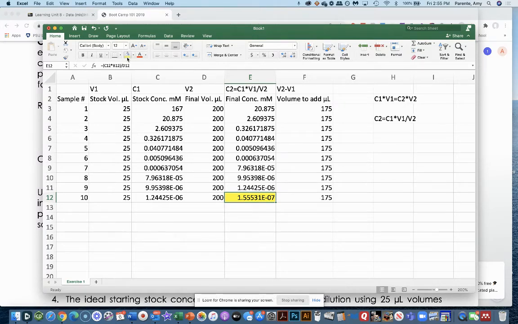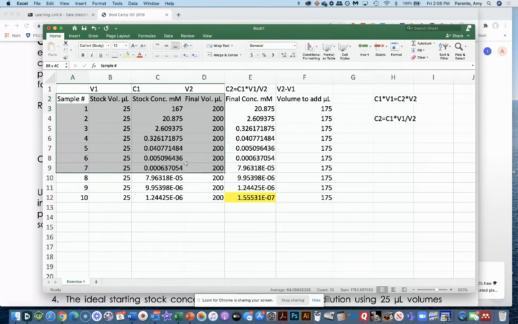That's the answer to the question, but rather than having to do 10 individual calculations, we did an Excel workbook, a worksheet here to fill it out for us. Hopefully that made sense. We're going to go on and do the next problem right now. The next problem says, we want to know the final concentration of sample number 8 if now we're going to use 50 microliters as a volume of stock to dilute to 200.